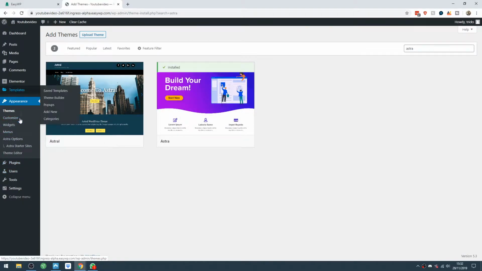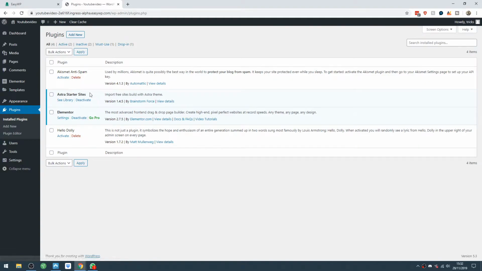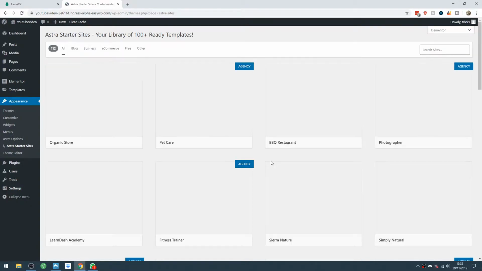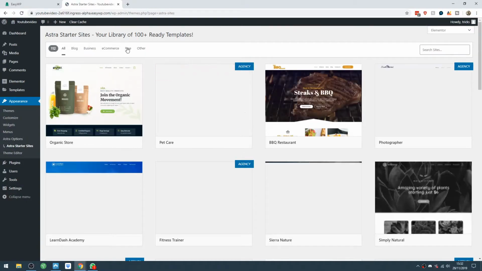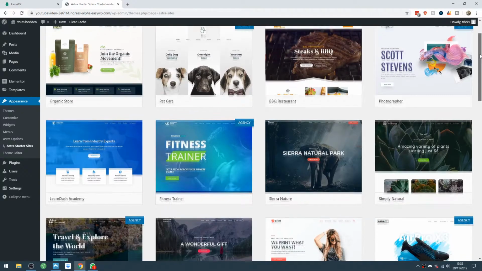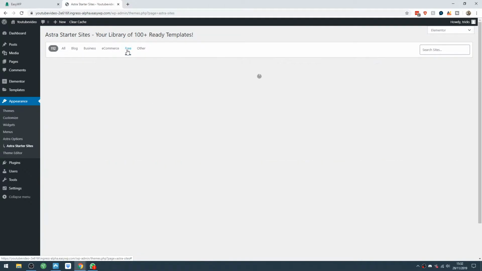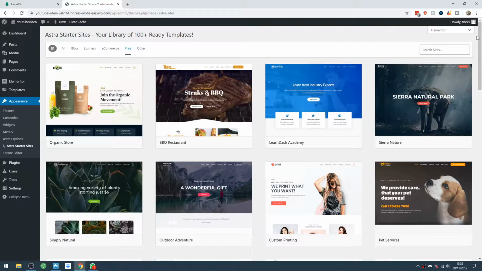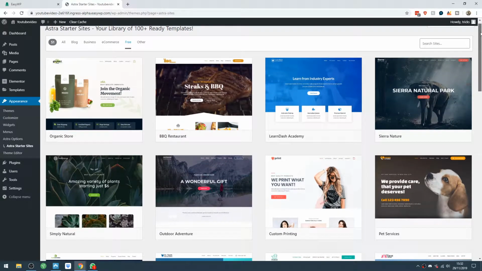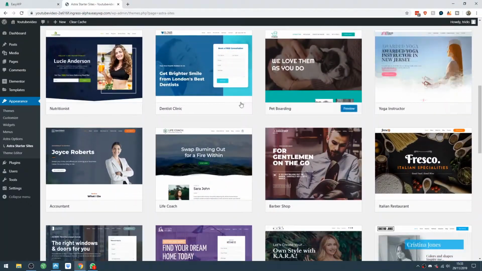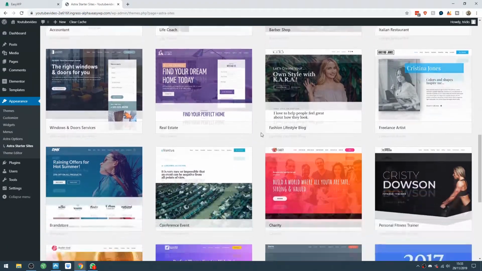So now what we want to do is go to plugins, and here we'll see Astra Starter Sites Library. Click Elementor, because that's what we're using. And here you'll see a range of templates you can use for your site. The ones that say agency, you have to pay to use. So what you can do is click free. And all of the sites that are shown are, well, you guessed it, they're free. So if we scroll down, find one you like.